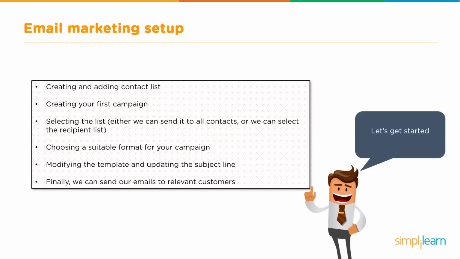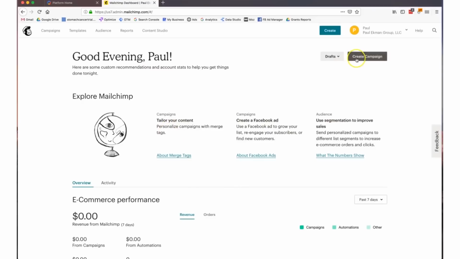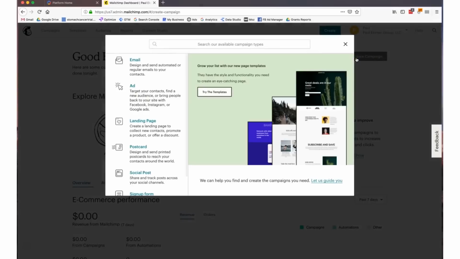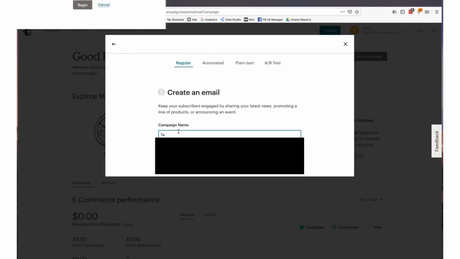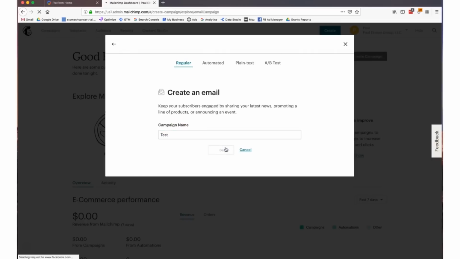So let me give you an example and go to MailChimp. If I'm in MailChimp, basically I'm going to create a campaign. It's an email that I'm going to work with, and you can see with MailChimp I have some examples here: regular, automated, plain text, or A/B test. I want to do a regular email. I'm just going to call it test, and I'm going to click begin.